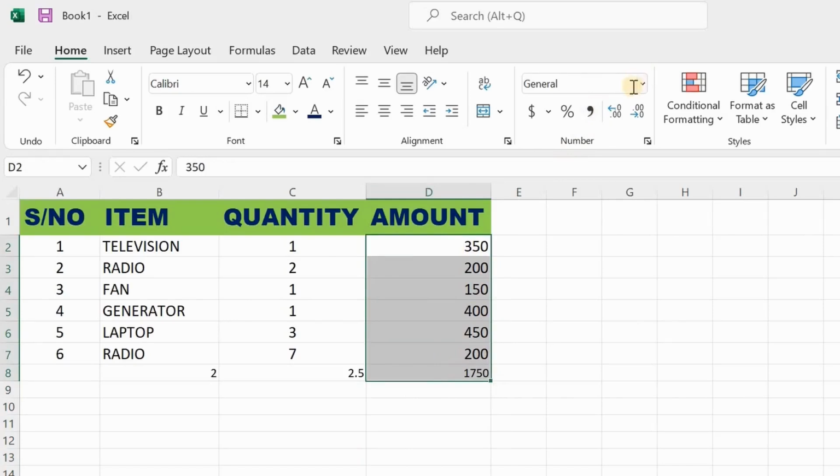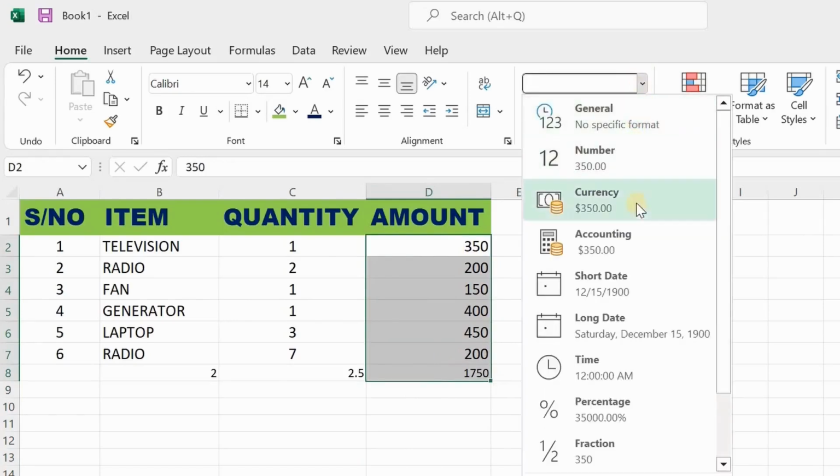Then I will come to this place where we have General. From here, I will choose Currency. If it is a date that you are typing, you will have to choose short date or long date depending on your choice. If it is about time, we have an option for time here, and it can also be percentage. So it depends on what we are doing. For this lesson, we are going to use currency.